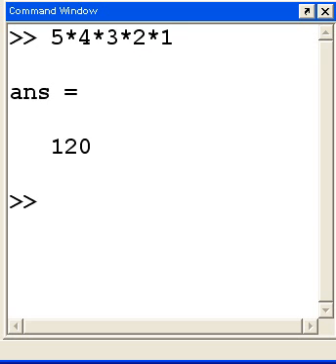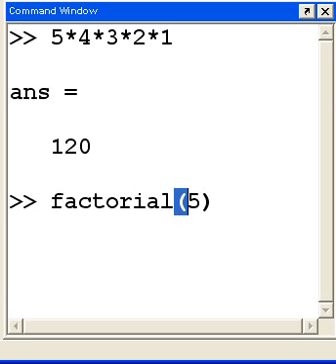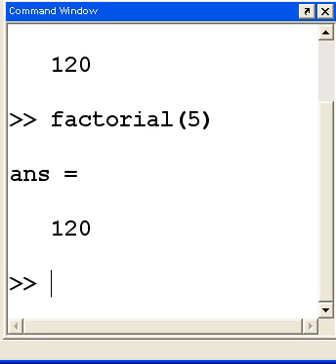Well, what is that? That's called a factorial. And here's how you do a factorial. Again, factorial, open parens, and 5. Close parens, and you get 120.